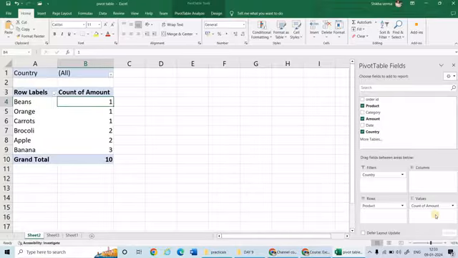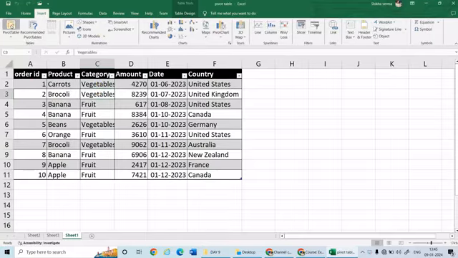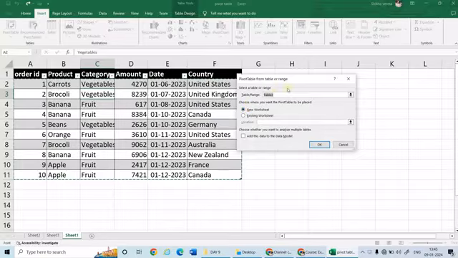So now let's see an example of a two-dimensional pivot table. If you drag a field to the rows area and the column area, you can create a two-dimensional pivot table. For that you need to insert a pivot table, simply select any cell and click on insert pivot table. This is the range of the table, then it will insert a new worksheet.